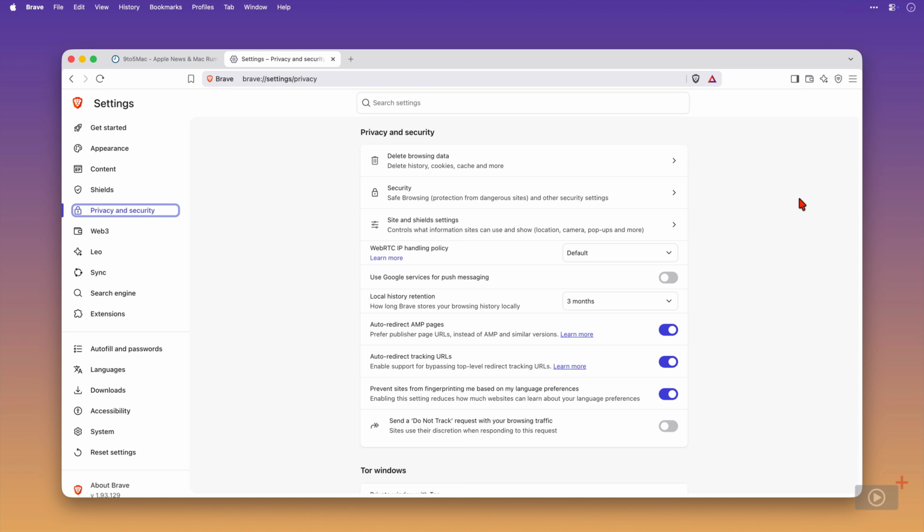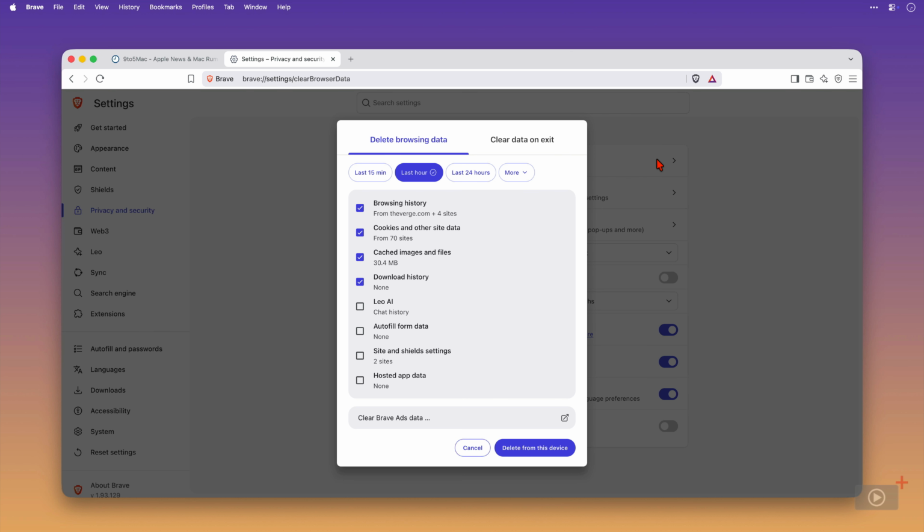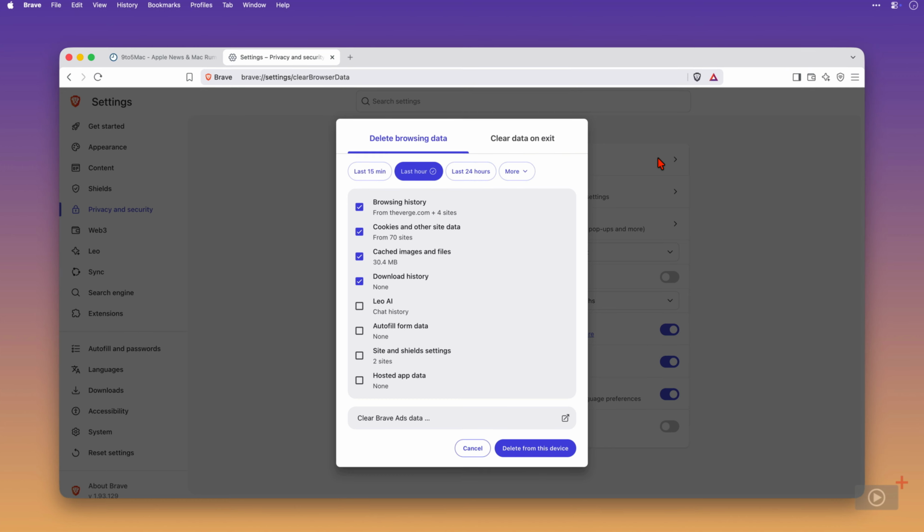Okay, before we take a look at searching and using AI with Brave, we're just going to cover off some of the core privacy and security settings in here. So when it comes to deleting your browsing data, like most browsers, you can do this manually. It's quite an easy little interface here.